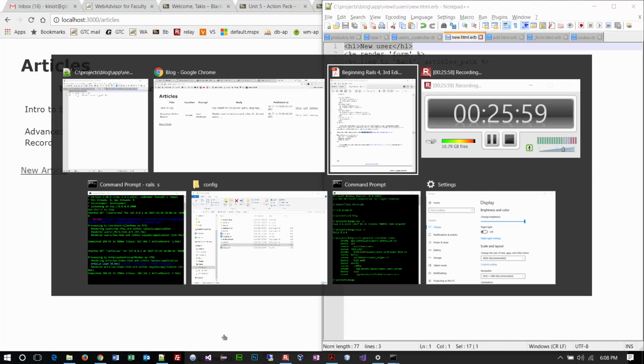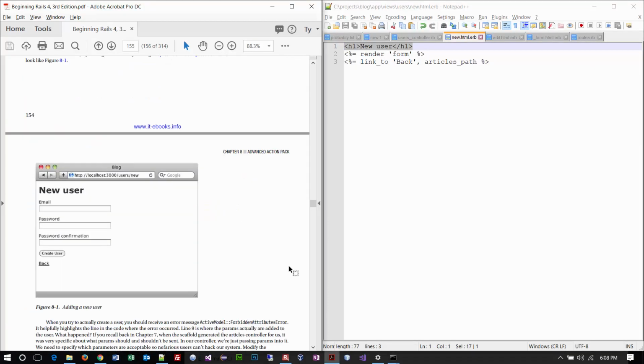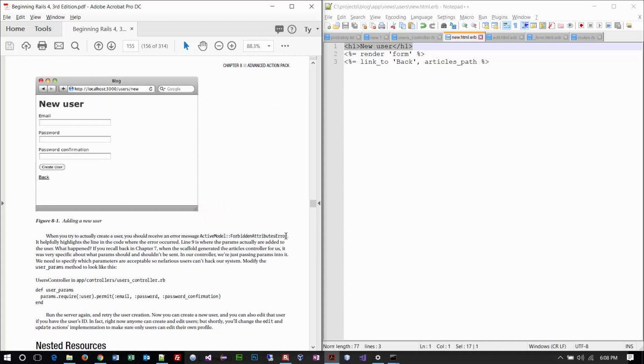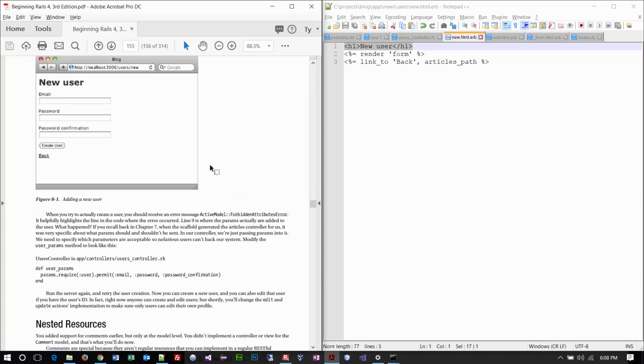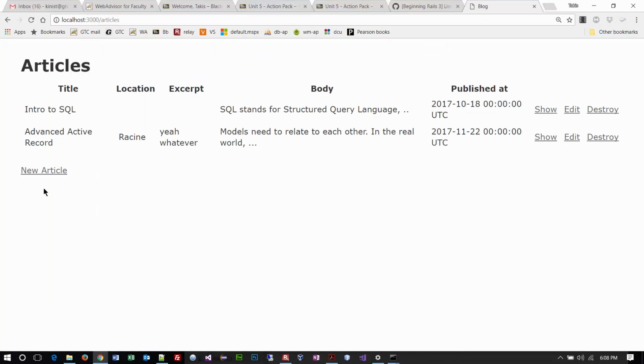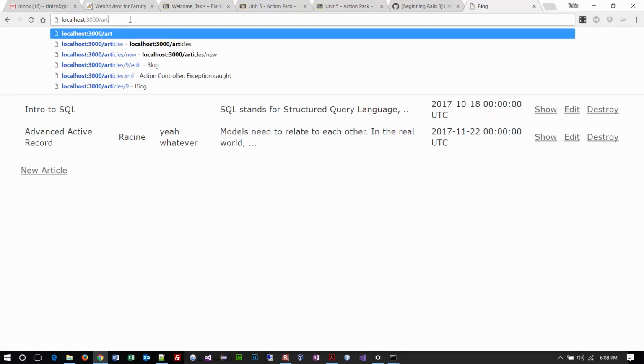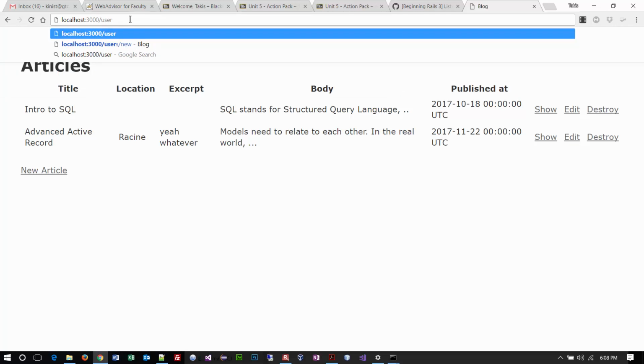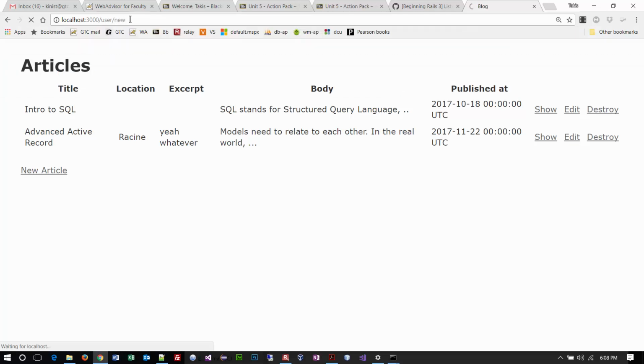Now, I'm not sure what action particularly you want to take in the book here, but I think that for the most part, they just want you to be able to get this up on the screen. But notice what they say. They say when you try to create a user, you should receive an error message. So let's try it, right? Oh, wait, I lost my URL. How do I get back? Well, I don't have a link to it in a menu or something, but I can still type user new. It's users. Okay, of course it is.